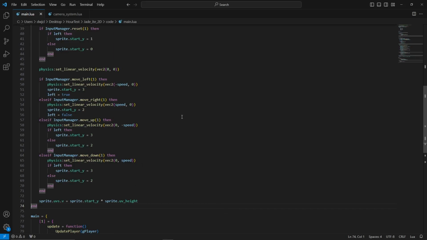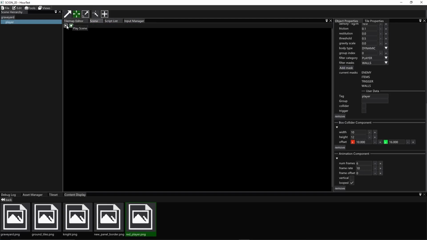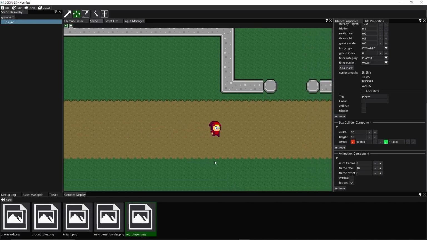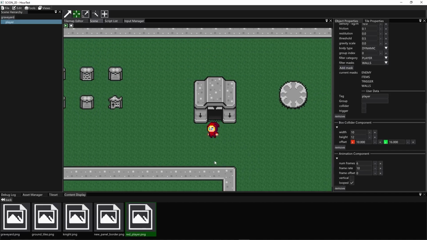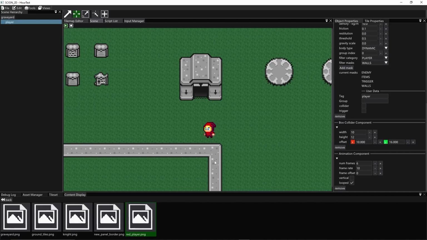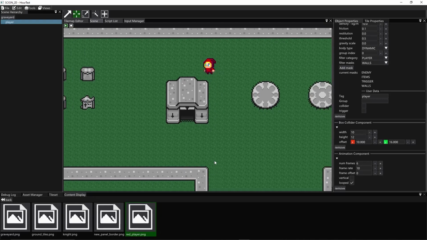Let's see what happens. Let's go back to the engine and run our scene. We can turn off our animations here. We don't need them right now. And we'll run our scene. Awesome! So there it goes. Our animations are working. Cool.